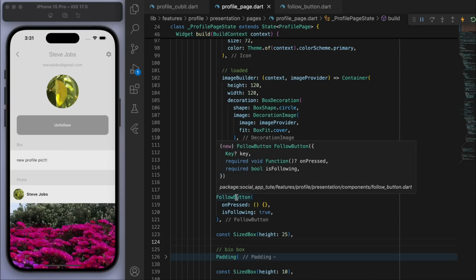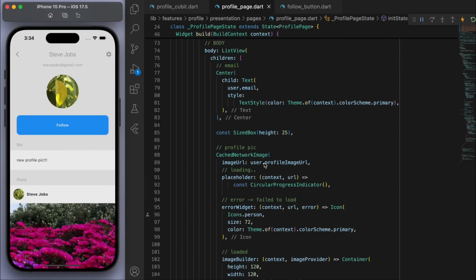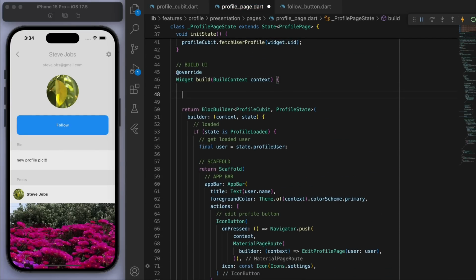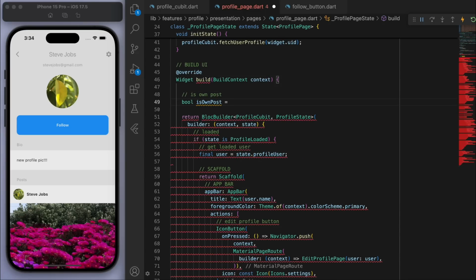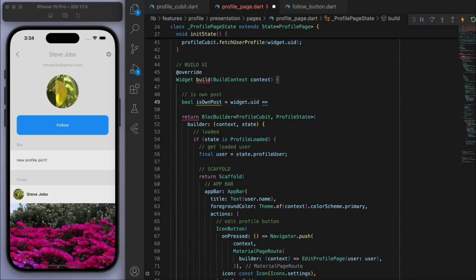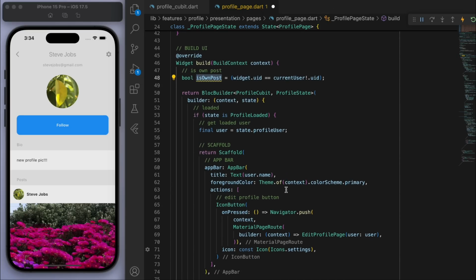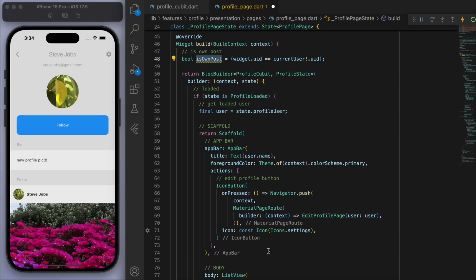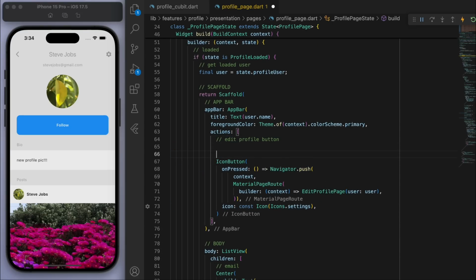Now we're going to make sure we only want to show the follow button for when we're viewing other people's profile, right? Not when we're viewing our own profile. So I'm going to keep track of this boolean if we own this or not, right? Just by comparing the user IDs. And so let's just put it in an if statement. And you can see that's the same thing for the edit button. We only want to be able to edit the profile page if we own it, right?